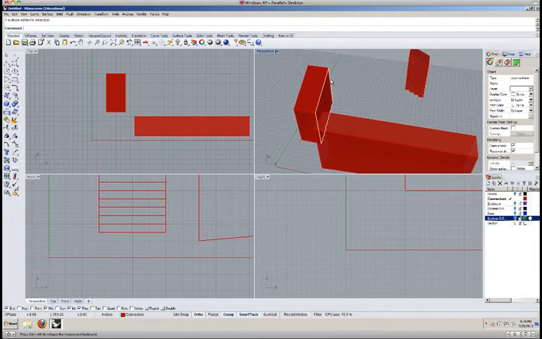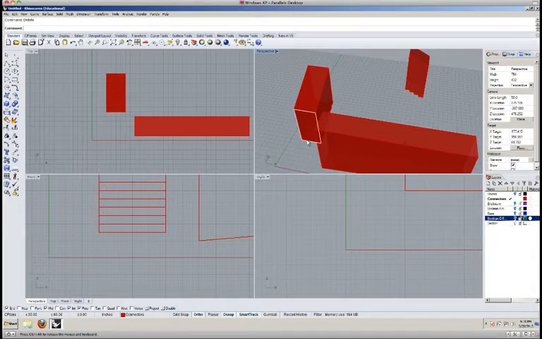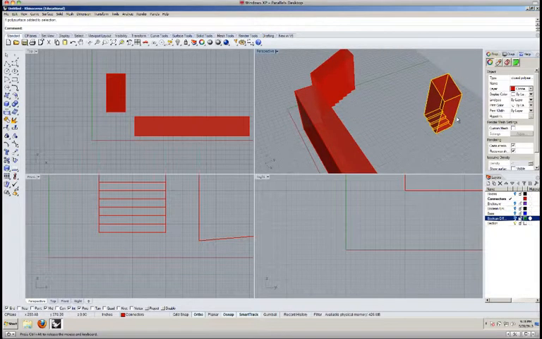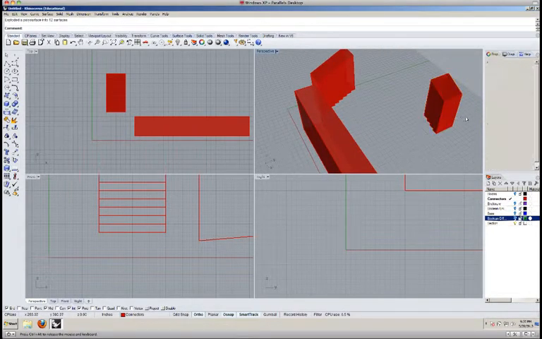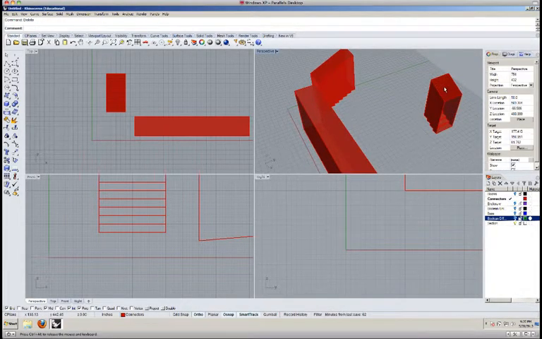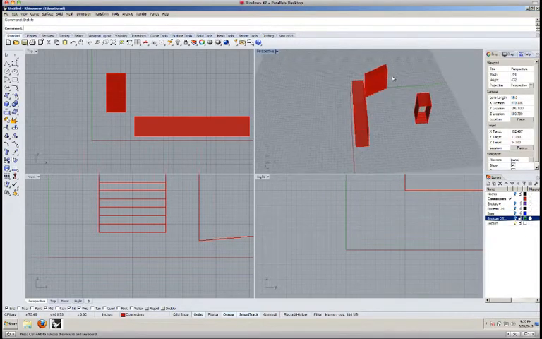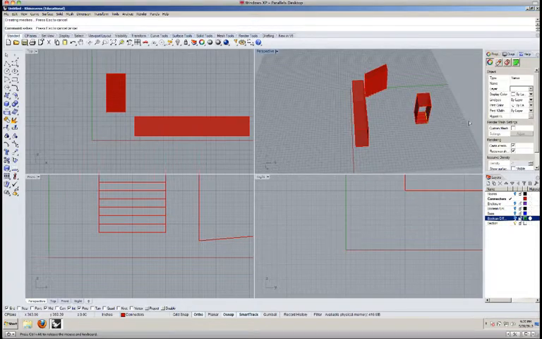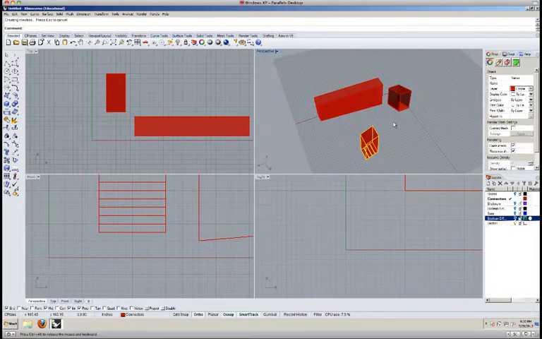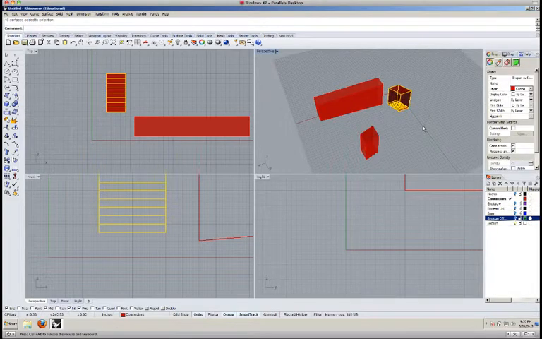So this face, this back face, and the front face. Same thing over here. Explode. And get rid of this, and the back face. Select these guys, join them back together. So now I've got something that is kind of an enclosed shell, which is what I want to see in my model.